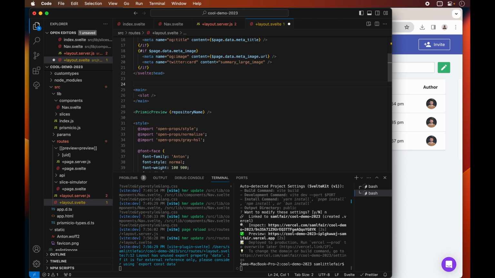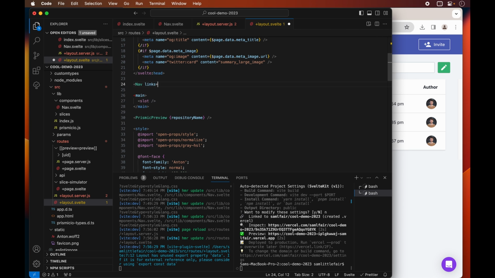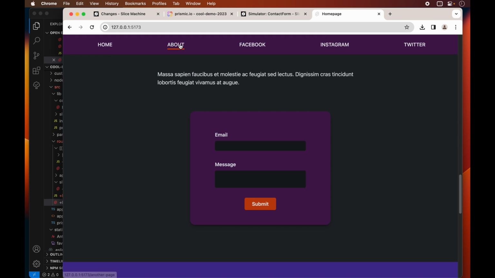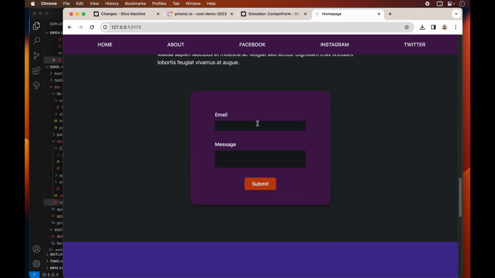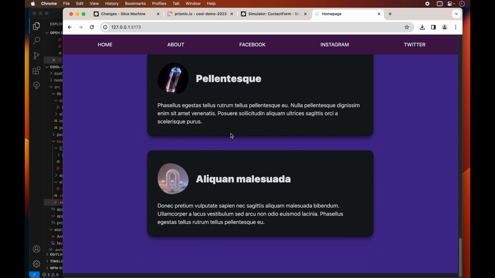And then all we have to do is use our nav. Our nav has a links prop that we gave it. And we're going to just say links is data.nav.data.links. And that should give us a navigation. There we go. Super fun. Looking nice, eh? Ooh, I'm happy with this.